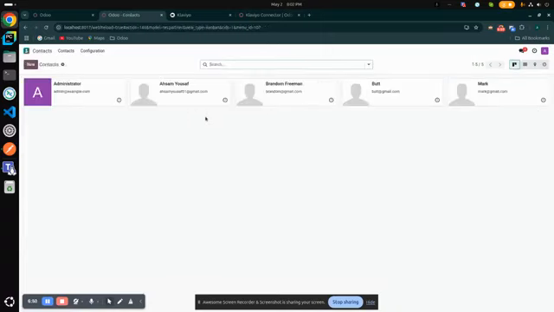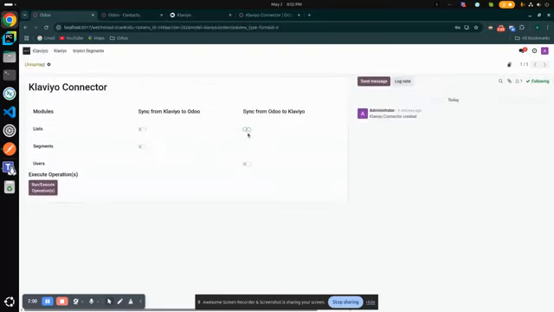So this is how we can sync customers or contacts from Odoo to Klaviyo individually, or we can also just do it from here. If we don't want to sync the users individually one by one, we can just click on this and all the users that are not present in Klaviyo will be synced from Odoo to Klaviyo as well.